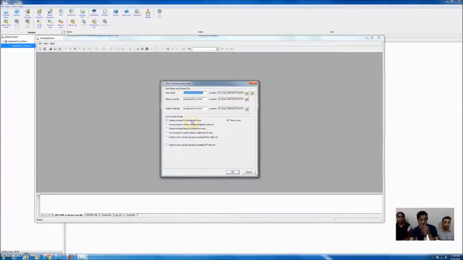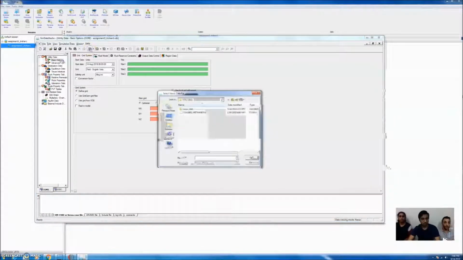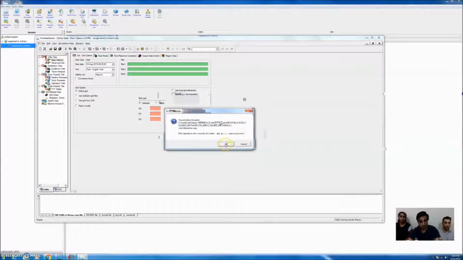So basically, the first option shows that files are existing in the computer, and the second one shows that you are using your independent files to create the simulation data. So we use OK, and then we're going to load the Nexus case data. We are using coal bed methane, so it's a CSV file.